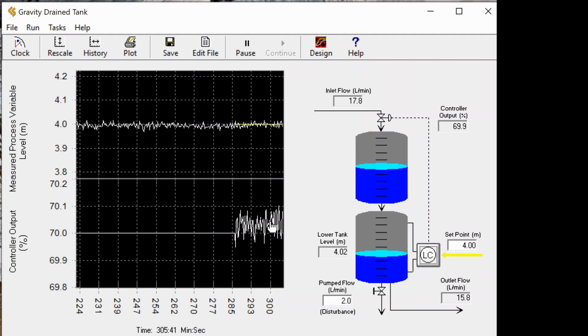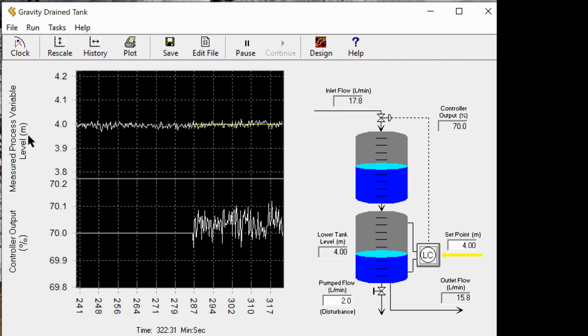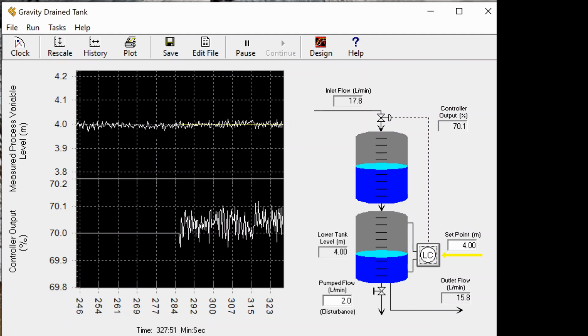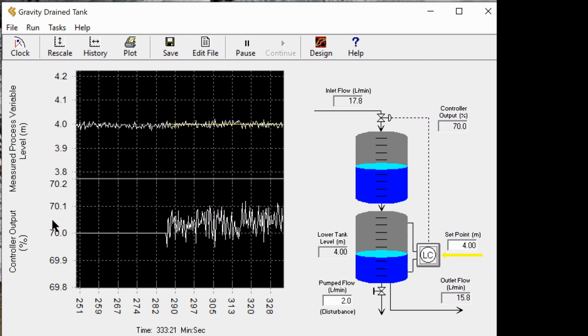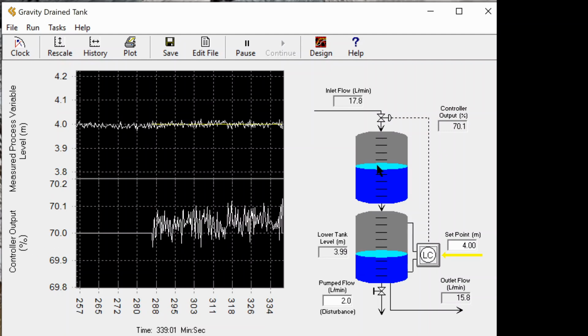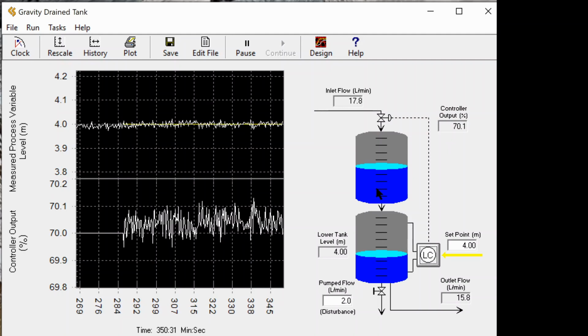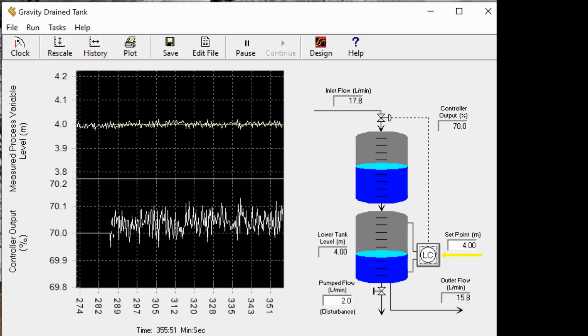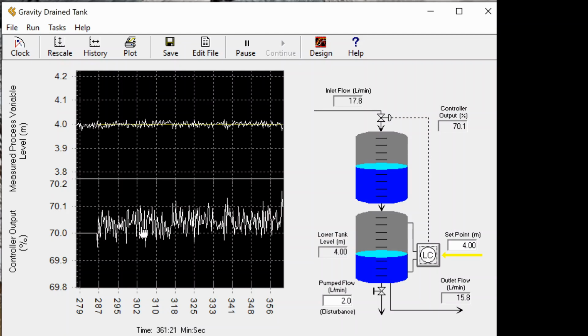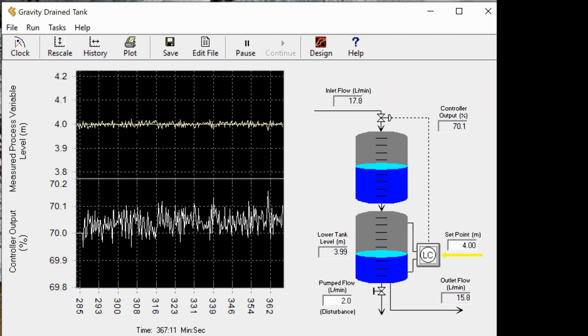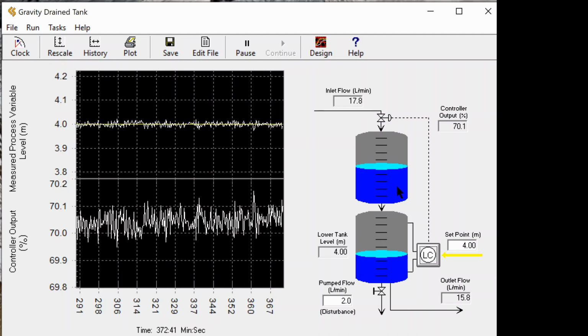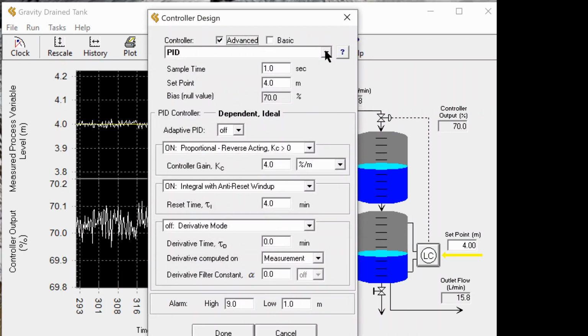Now come back to the data window here. It says the measured process variable. That's another name for the output variable. And this is the controller output. What is the controller output? It is the input to the process. If you look at it from the control feedback diagram perspective, the controller output is the input to the process, and the measured process variable is the output. So you know the control configuration. For the time being, we'll keep it under manual mode.